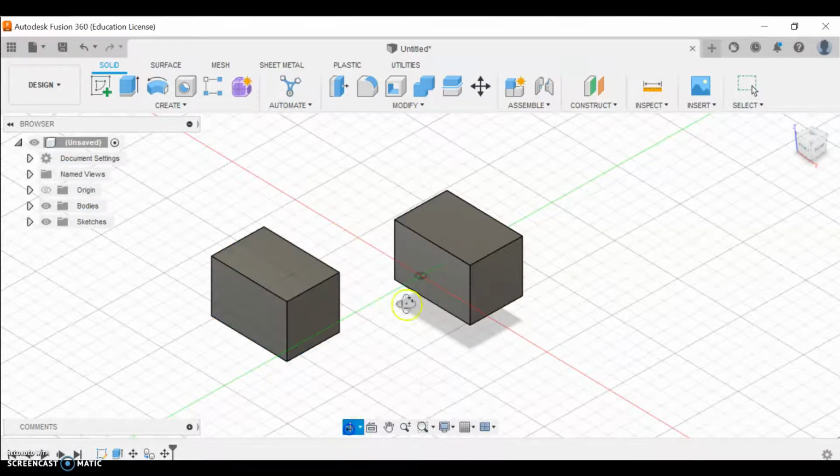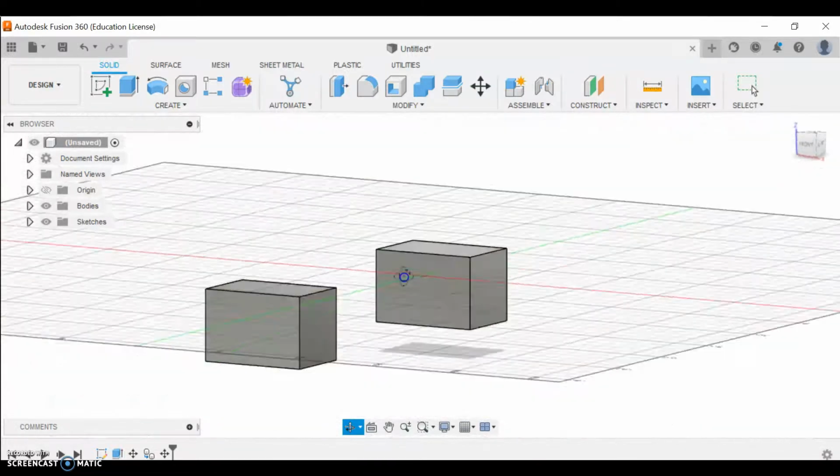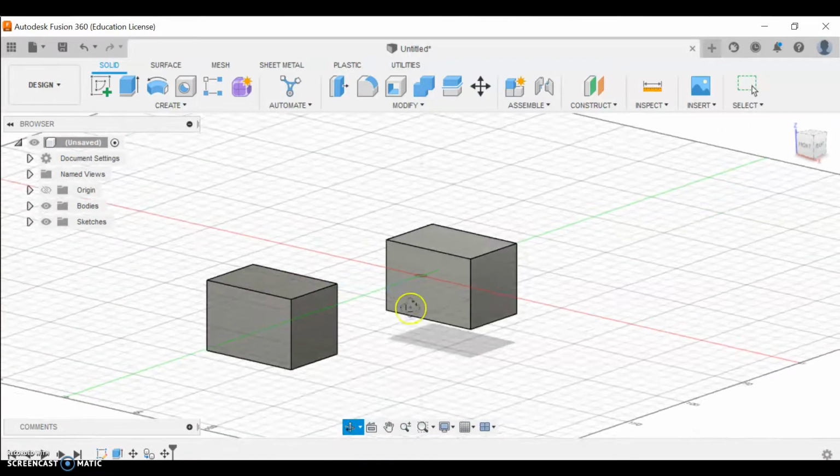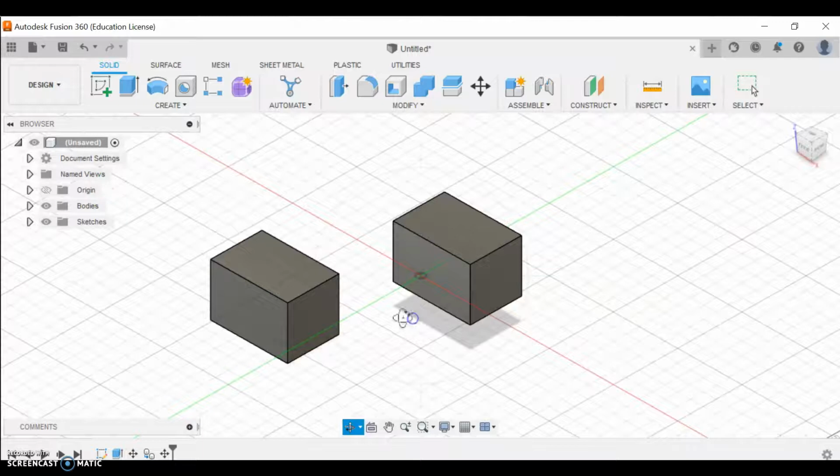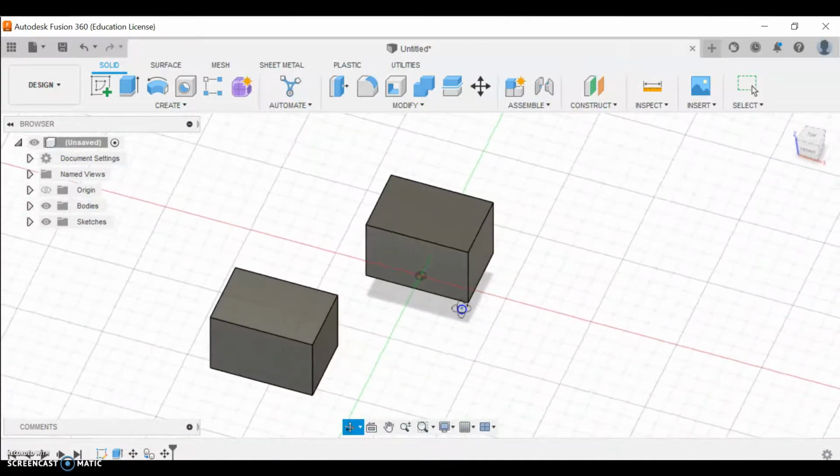We now have the original shape where it first started before I created the copy, and we have another shape that I've just created in a different location. So that is how you move and copy shapes.